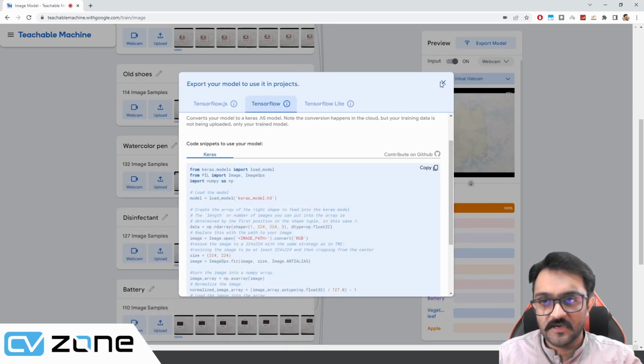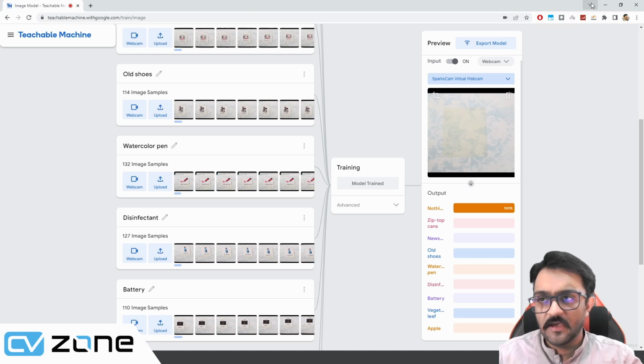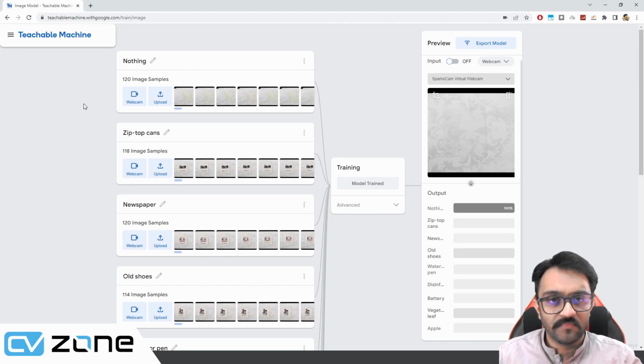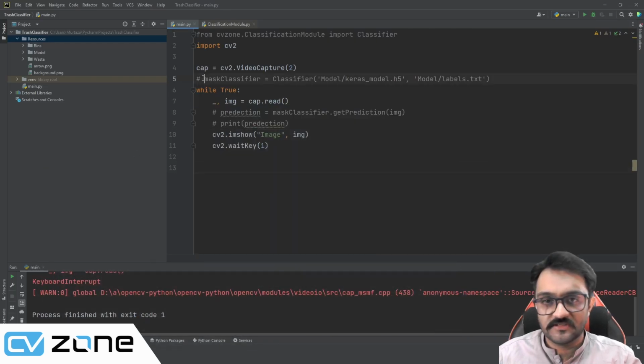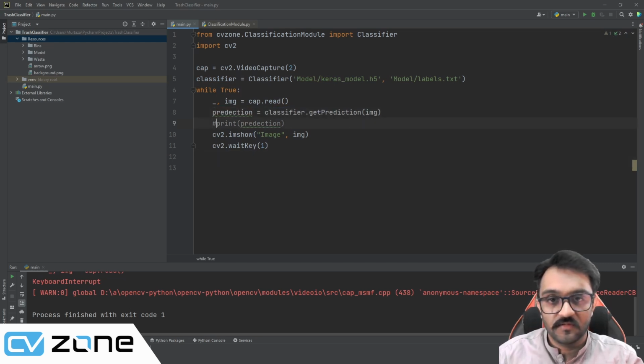So let's just close that. We'll close this, and we don't really need this. We can turn off the camera, but we will keep it on just in case we want to change something, add something, and train it again, because we don't want to create all the classes again and all of that. So that's the idea. And then we are going to minimize it, and here now we can classify it. So let's just open it up. Here it says mask classifier, so we can just write classifier instead of mask. And here we can write classifier again, and we can remove the comment, and it will show us the prediction.